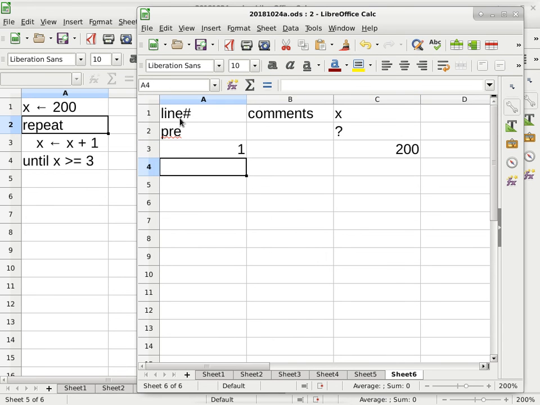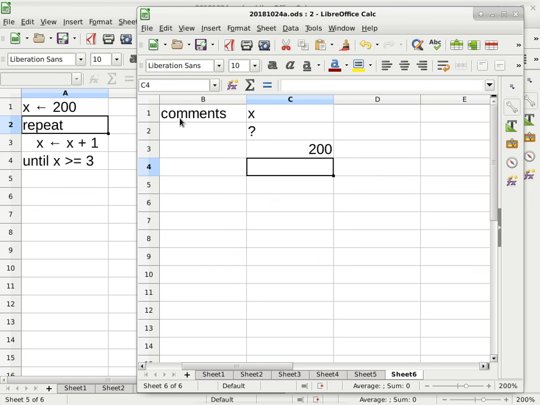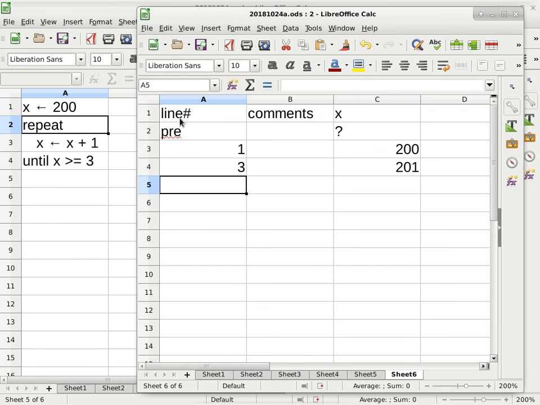Which line do we go to first? Line 3. Oh, wait, but x is already greater than or equal to 3. Why are we going to line 2? Line 3, excuse me. Because that's the way a post-checking loop is set up. So now we're going to line 3. X becomes 201. And then we go to line 4. Line 4 evaluates the condition. X is greater than or equal to 3 is false. We exit the loop. Here's post.